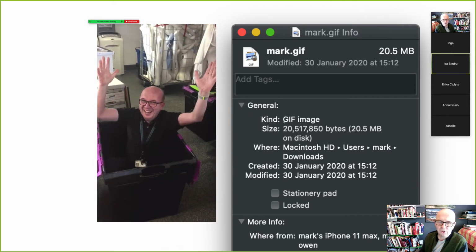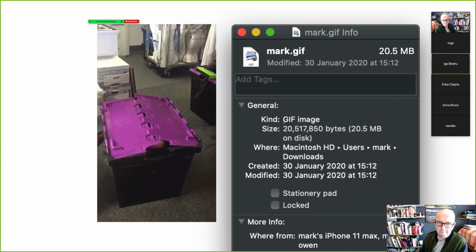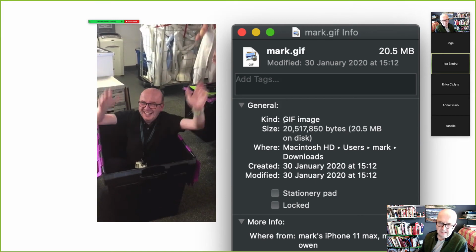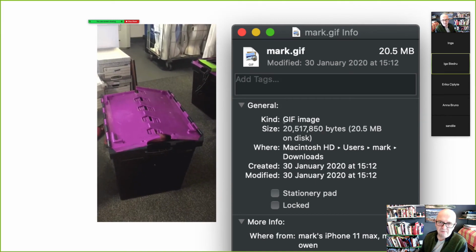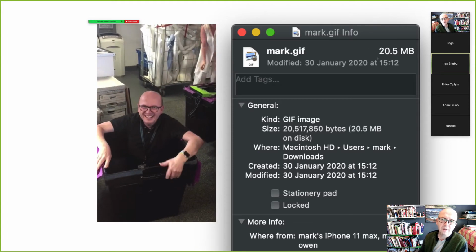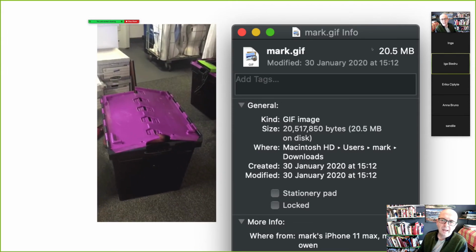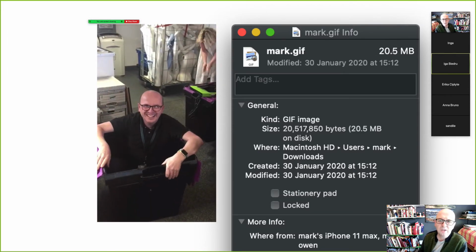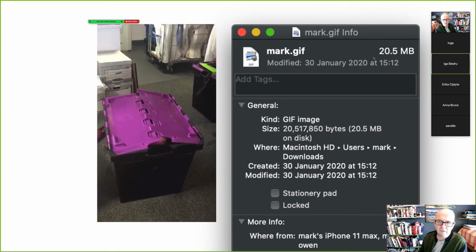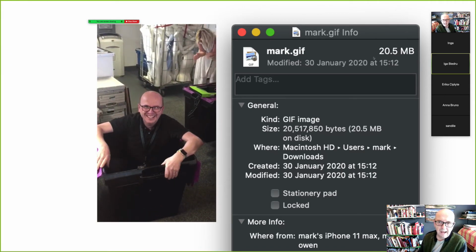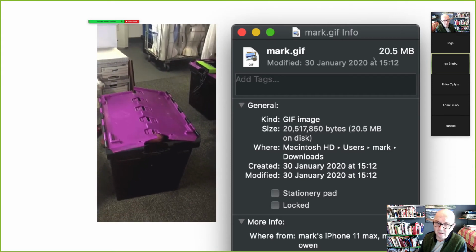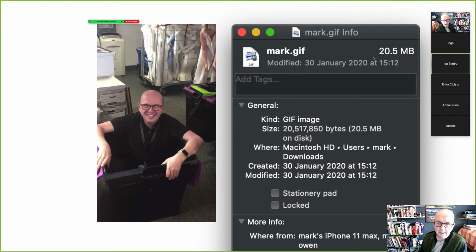So this is a GIF that was generated on my phone, and it just lives as a file on my phone. But if you wanted to embed that in a web page, it's 20 meg, okay, which is at least 4 times what I would recommend. And you can see it's very short. It's only just a few seconds long.